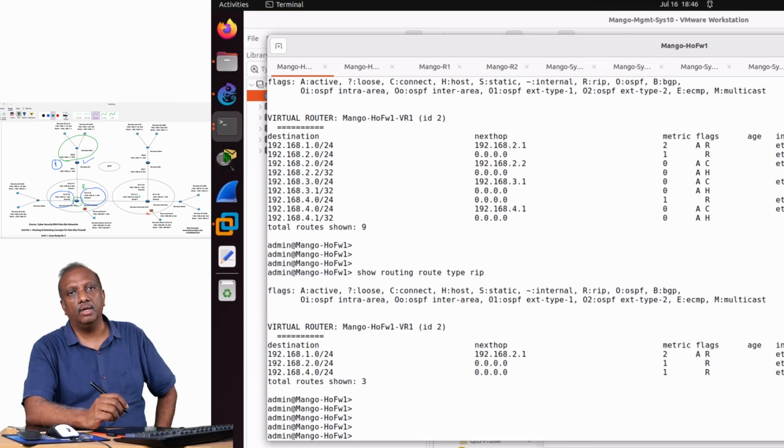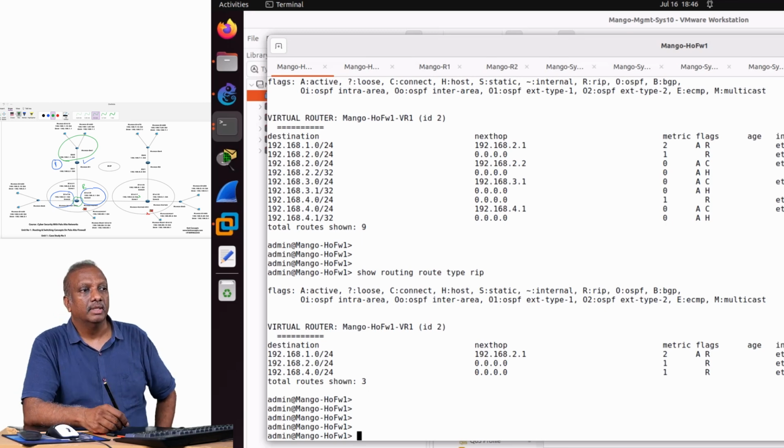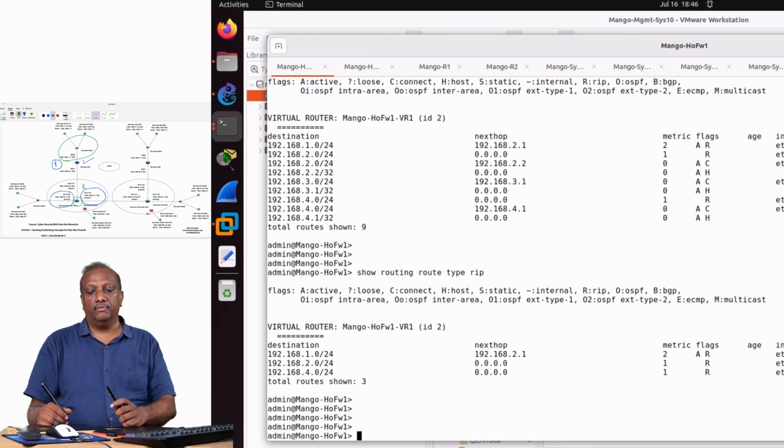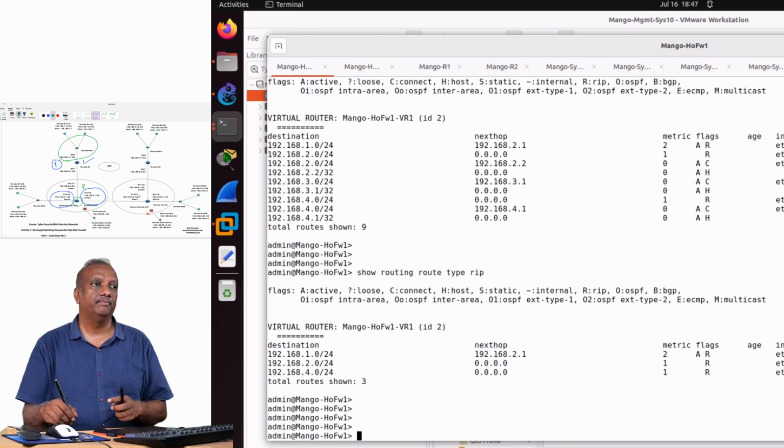So pause the video now for some time, then finish off the lab till here. Make sure that you configure the protocol on Mango R1 and also on HO Firewall 1. Make sure that Mango R1 and Firewall 1 are exchanging the routes with each other. If at all you find any difficulty in getting the results, please talk to the lab faculty. They'll be more than willing to help you out in doing it. Fine.